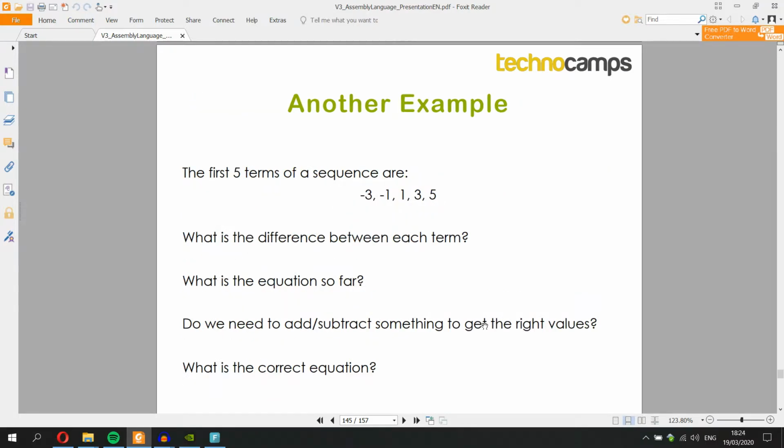Here's another example. So we've got the first 5 terms of a sequence of -3, -1, 1, 3, and 5. What is the difference between each term? So let's think about it. -3 to -1, I'm adding 2. -1 to 1, adding 2. So each time I'm adding 2 to it. So the equation then must be, like in the last example, if we're adding 2 each time, in front of our n, we're going to have 2n.